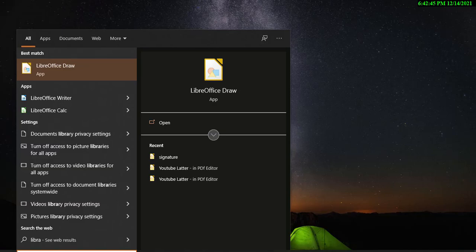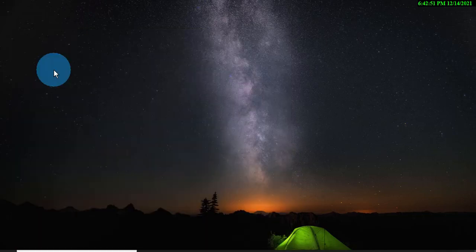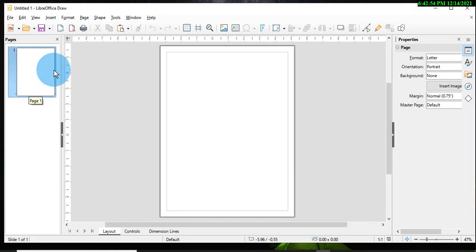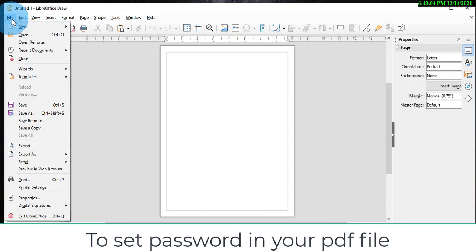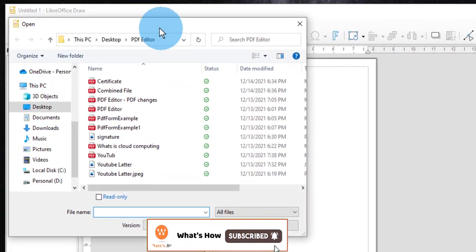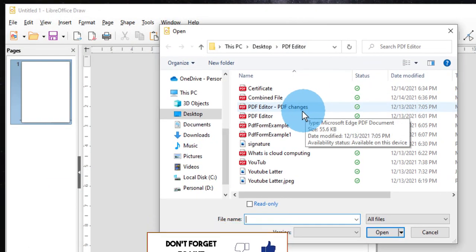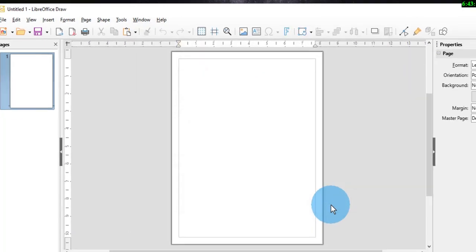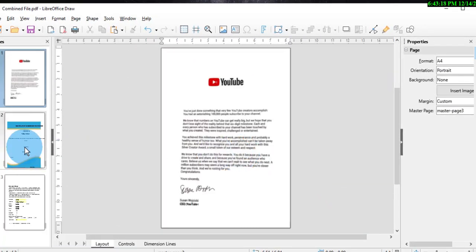After installation, go to the taskbar, type LibreOffice and click to open LibreOffice Draw. If you already have a PDF and want to set a password, go to the file menu, click on open and then pick the file. It will open up the Windows file picker. Select the file and click on open. So you can see here I have a PDF file. I want to add a password and add a watermark on it. So let's see how we can do it.